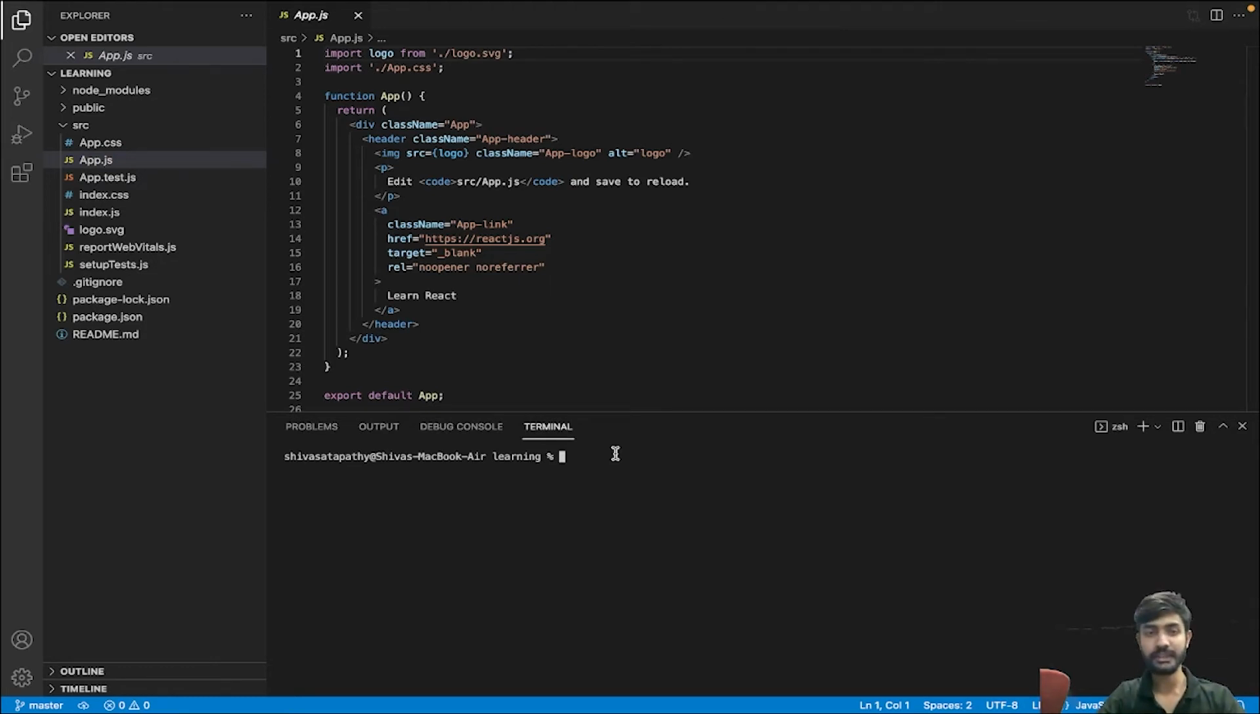You can use any other thing if you are comfortable, but I am comfortable with Visual Studio Code, so that's why I'll just use it. And I have already told you to start the project. We have to write the command as npm start, and it will start our project.